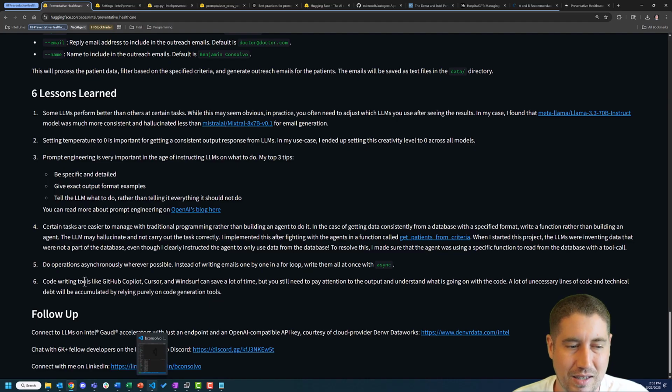So number 6 is that I did use some code writing tools to build this app out a little bit further. And they can save a lot of time. Tools like GitHub Copilot, Cursor, Windsurf, and there's lots of others out there. But what I found is that you really do need to still pay attention to the output and understand what's going on with the code. A lot of unnecessary lines of code can be generated and technical debt can be accumulated if you just rely on these pure code generation tools.